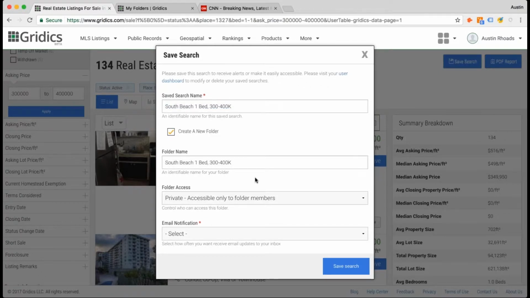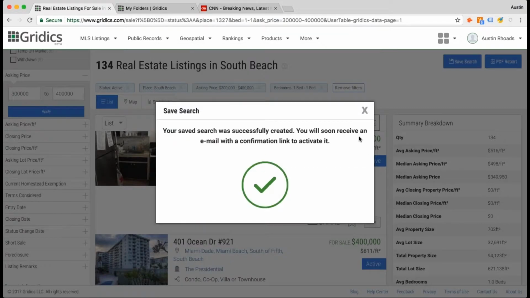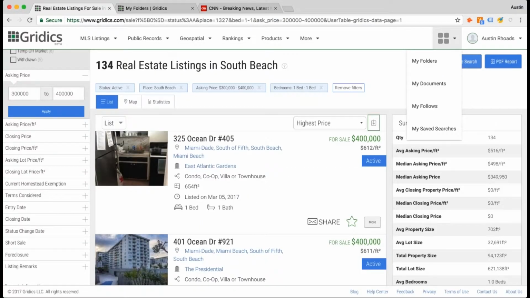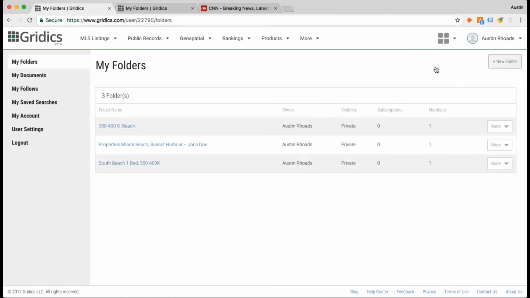And so this makes it very easy to go back in and pull up these same properties again, or Gridics will automatically send it to your contacts as well. So when I go to folders, you'll see here what I just created, South Beach, 1 bedroom, 300 to 400,000. And I can share that with my contacts with one click. So let's say Jane Doe is one of our clients. We can, with one click, send this report to her, and she can pull it up through just a simple link. She can run the same search. So that's something extremely handy here.